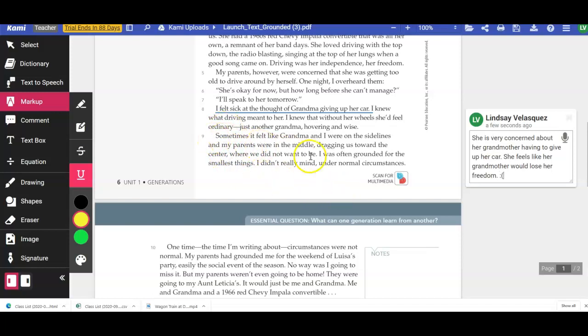Sometimes it felt like Grandma and I were on the sidelines and my parents were in the middle, dragging us toward the center where we did not want to be. I was often grounded for the smallest things. I didn't really mind under normal circumstances.